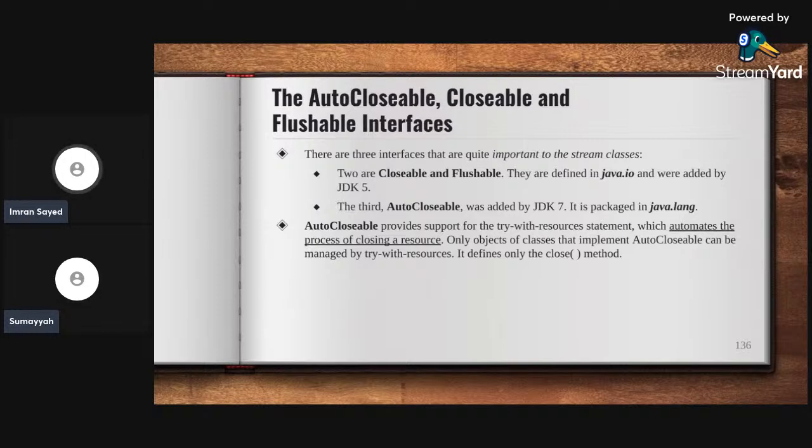Autoclosable provides support for the try with resources statement, which automates the process of closing a resource. Only objects of classes that implement autoclosable can be managed by try with resources. It defines only the close method.